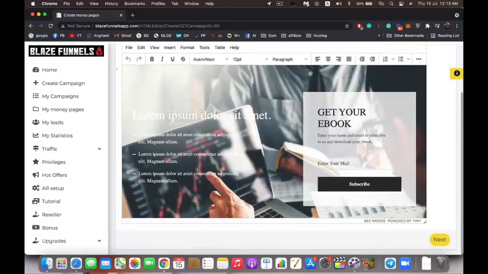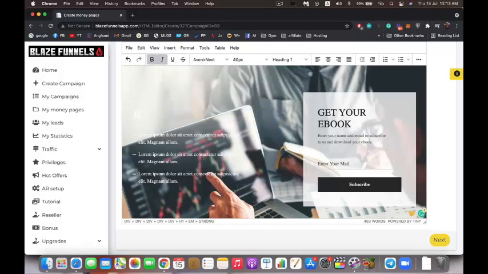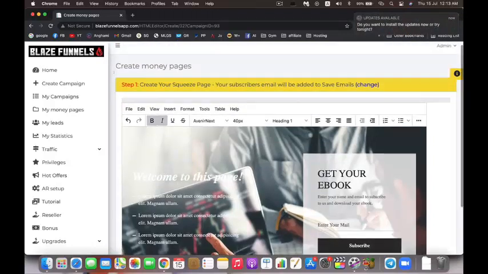And as you can see, this is a page. I can edit anything. I can change the color. I can make this bold, maybe italic, add link if you want, okay, welcome to this page. Okay, you can change anything around in this page.